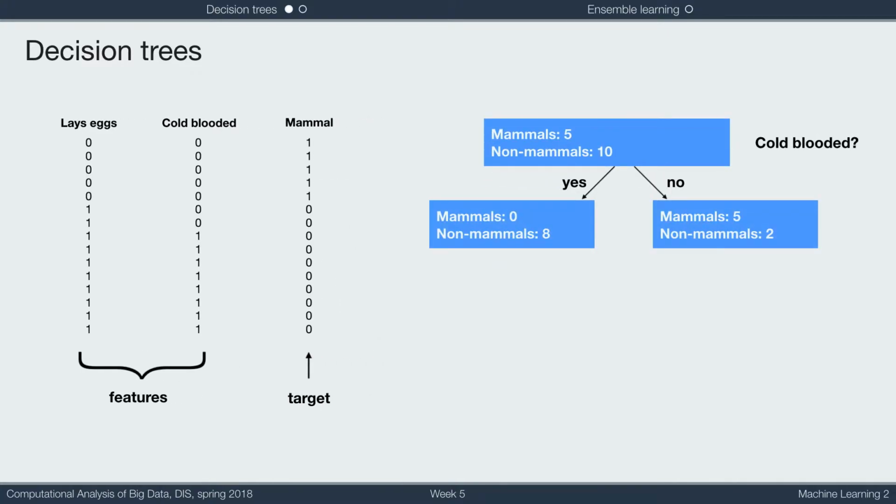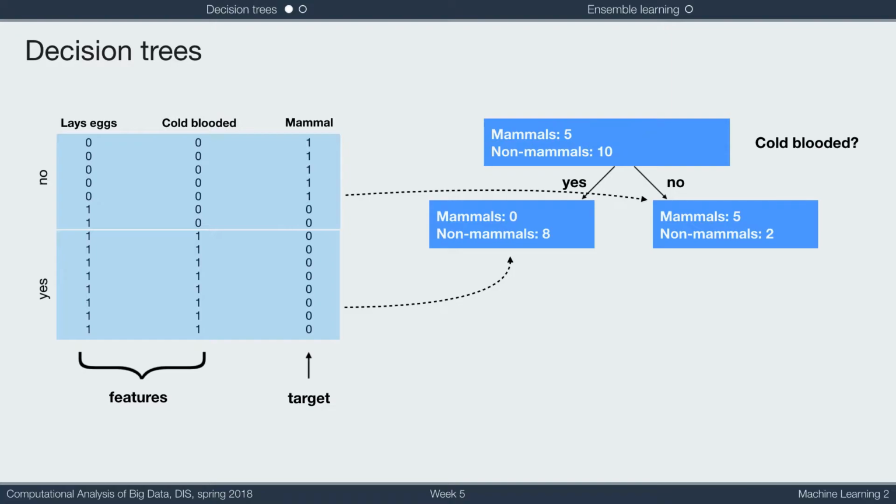So the way it works is that you ask questions to the data, and then you split it based on those questions. So the first question you might want to ask is, for example, whether or not the data points are cold-blooded. So we ask the data points, are you cold-blooded? And all the data points that are go to the left, and all the data points that aren't go to the right. And now you have 2 new data sets, and you can sort of imagine them like this. One data set that is not cold-blooded and one data set that is.